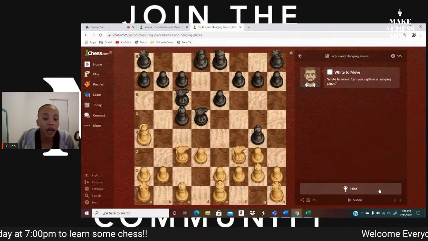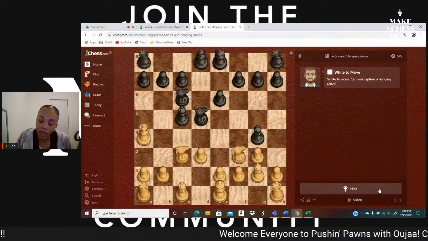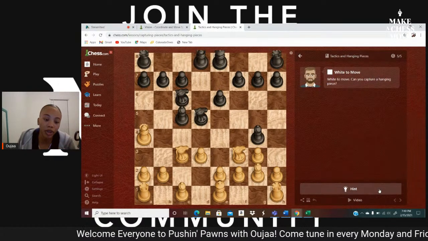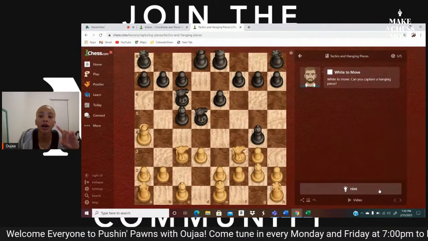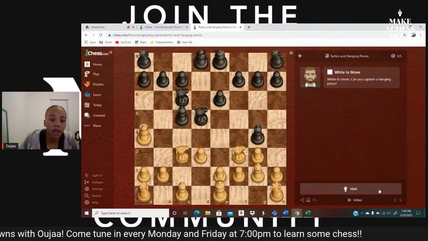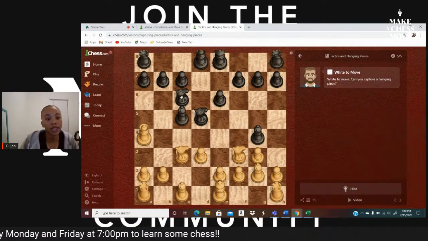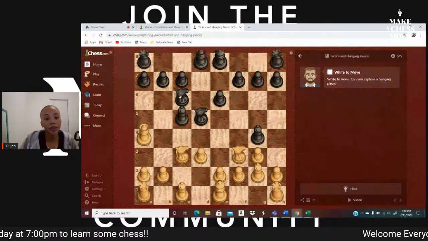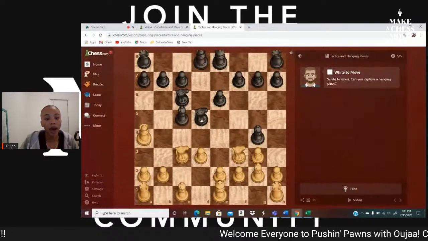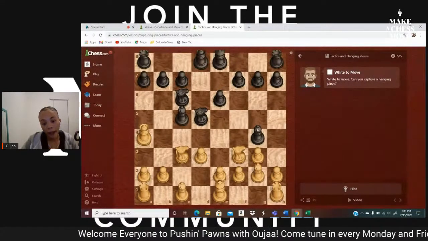Okay, now the next thing is white to move. Can you capture a hanging piece? All of these are pretty much centered around white moving, but we did have some for black to move as well. So white to move. Can you capture a hanging piece? This knight right here isn't hanging on c6 because of this pawn right here protecting it. This knight right here on d5 isn't hanging because of this pawn right here protecting it as well.